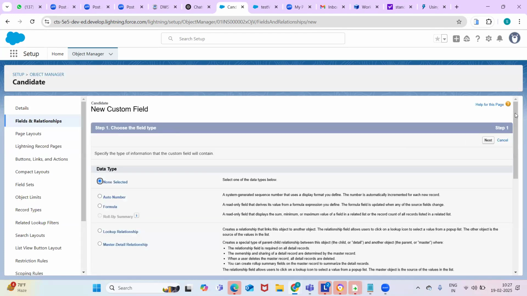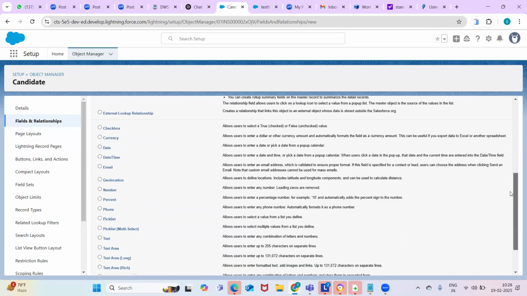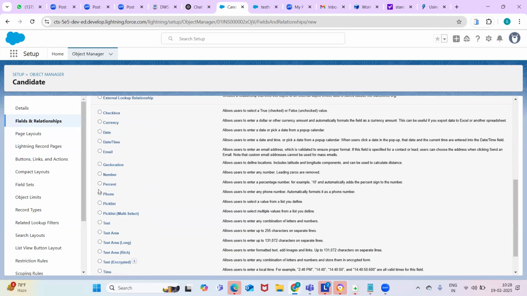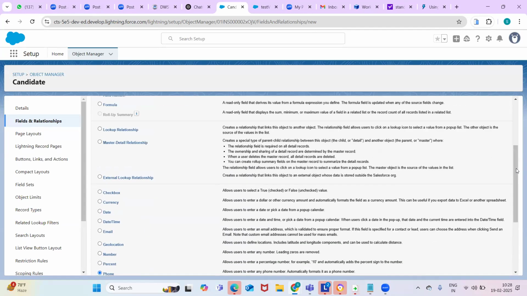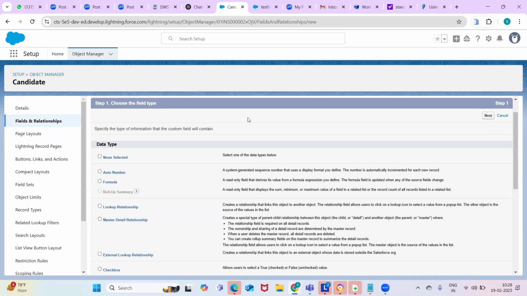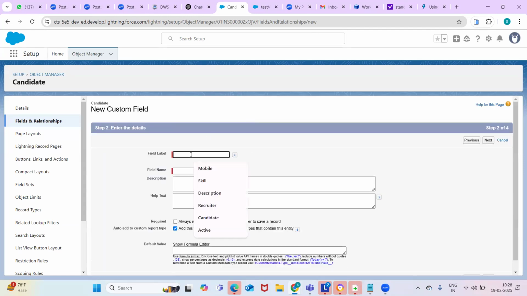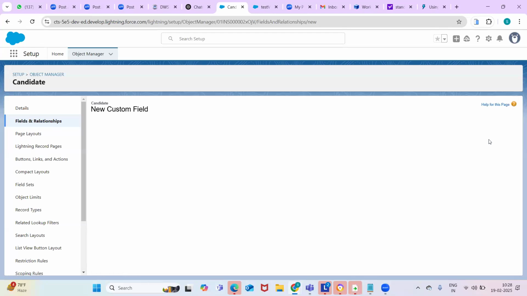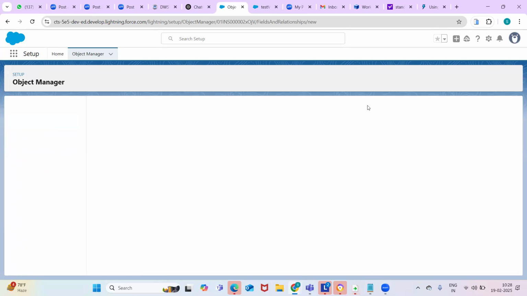Then after number, percentage. What is the percentage? You can add the percentage. Then phone number. Candidate phone number we require. I'm adding mobile. Click next. Save and new.